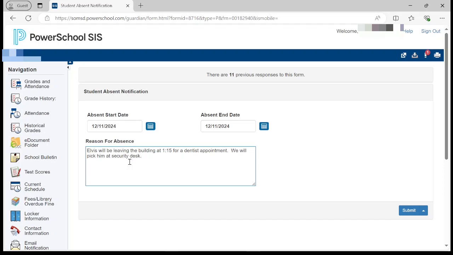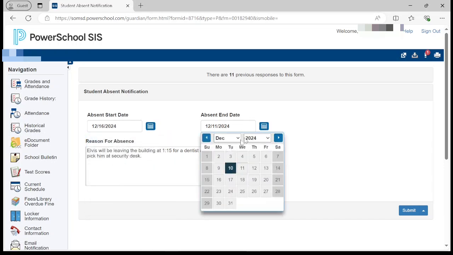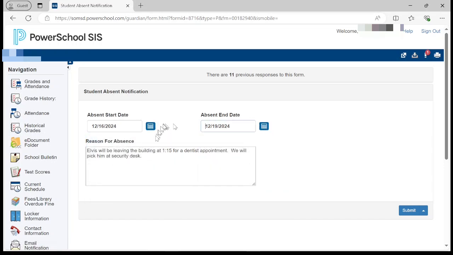The last thing I want to cover here is a multi-day absence that is sequential, where all the days are one after the other. This is where you will use both boxes for a start and end date. So usually these are the same date in both the boxes here, but let's say, for instance, you're going to be traveling from the 16th to the 19th. You would choose those dates, and you can say something along the lines of, Elvis will be traveling to Memphis, Tennessee for a college visit. And that would be an example of a multi-day absence.